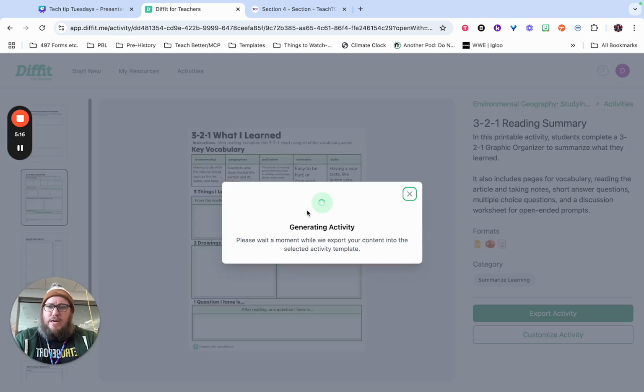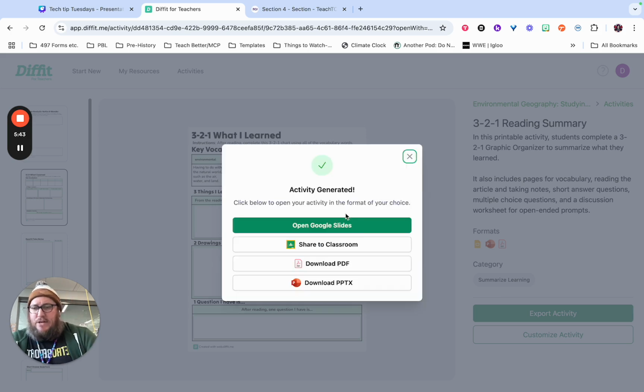So it's going to generate it now. It's going to take everything from that text section and plug it into this format for the students to work with. Now that it's done, I can open it in Google Slides. I can directly share it to Classroom.